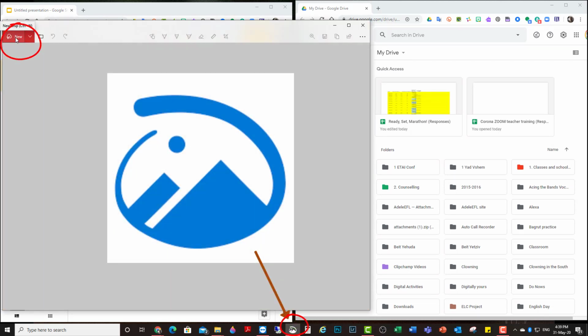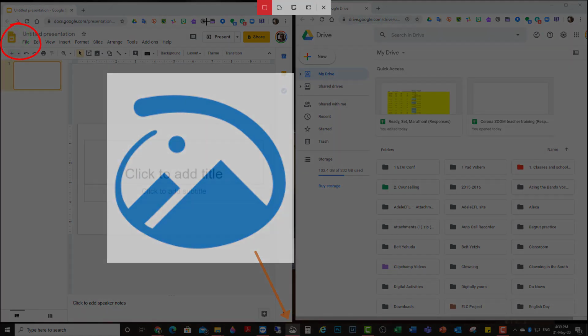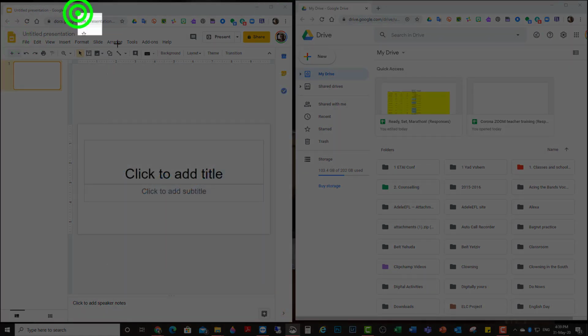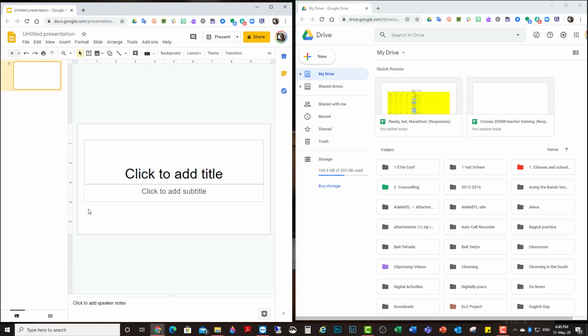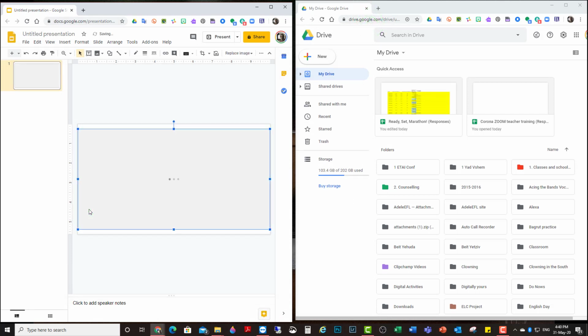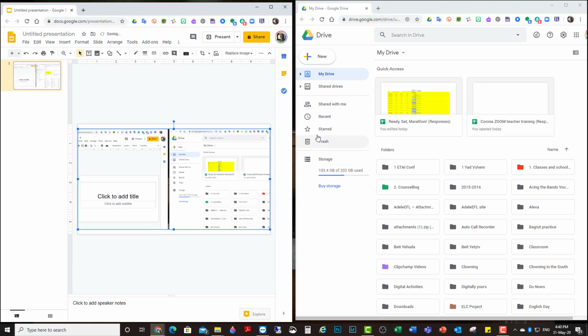In order to take a screenshot, you click on New, and the screen goes gray, and you can take a picture, and you can either save that picture, or you could copy it and put it into your presentation.